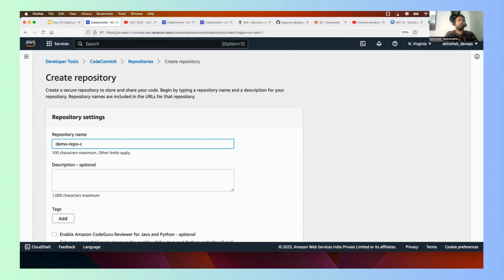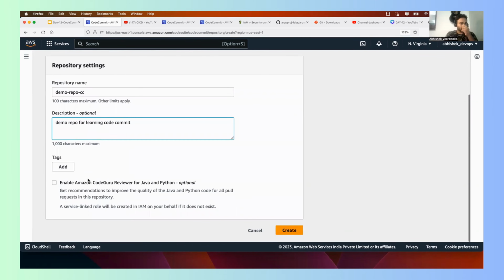Let me call this demo repo CC, demo repository code commit. Okay, demo repo for learning code commit. Okay, and you don't have to enable this one. AWS provides something called AWS CodeGuru, but you don't have to use it.